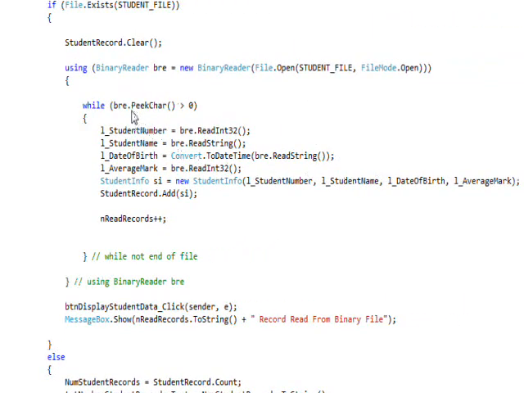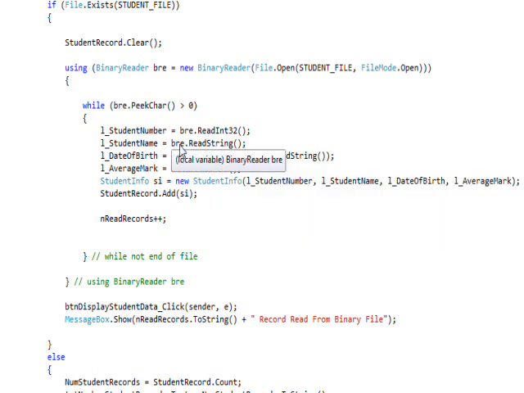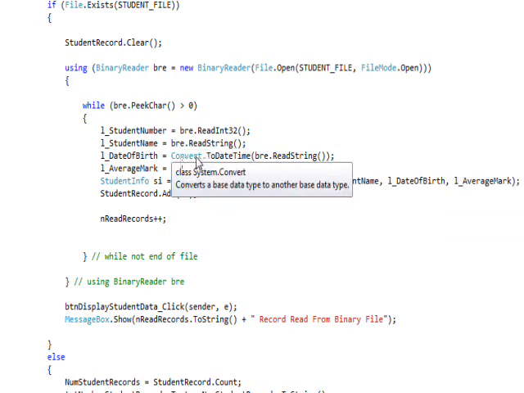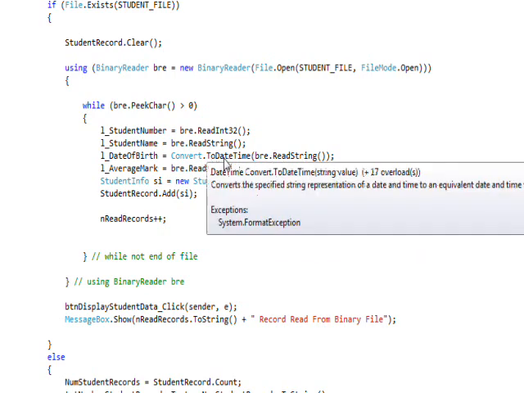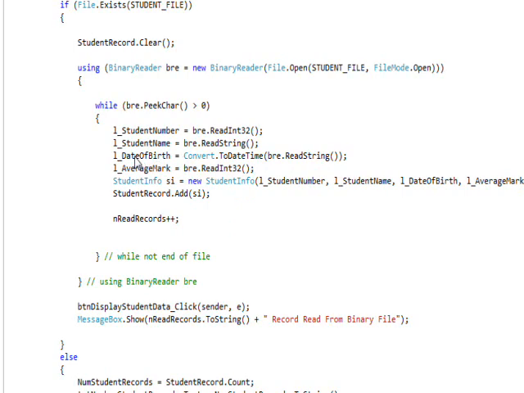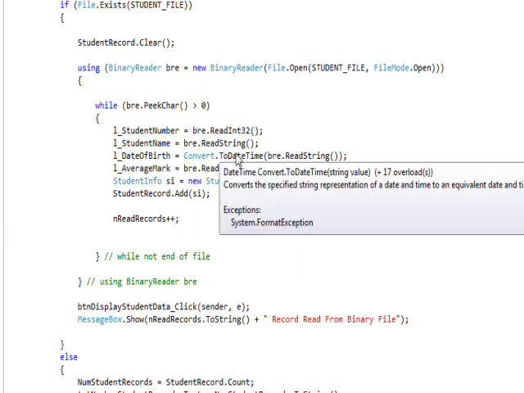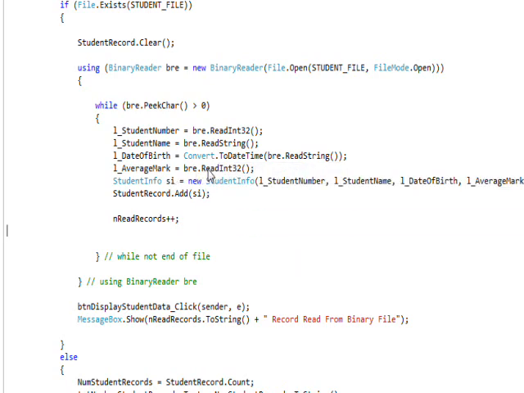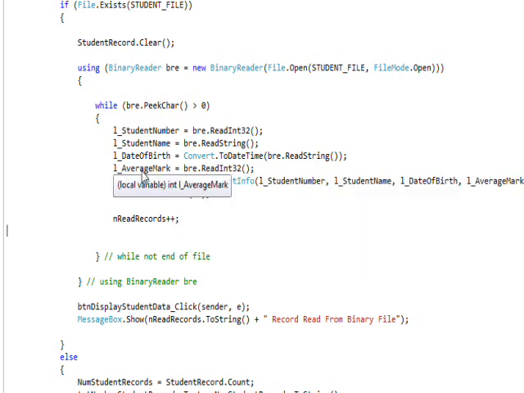So within the while loop, where we're checking for end of file with the peekChar, we do a readInt32 to read in the student number, a readString to read in the student name, and then we need to do a Convert.ToDateTime, and then do a readString to read in the string that represents the date, but then we convert it to an actual date time and put it in a date time variable. So that's sort of a gotcha. You need to handle both ways, writing and reading. And then do another readInt32 to read in the student mark.